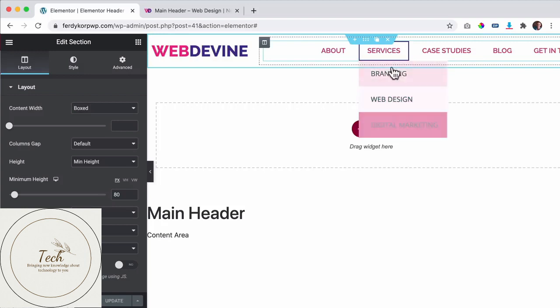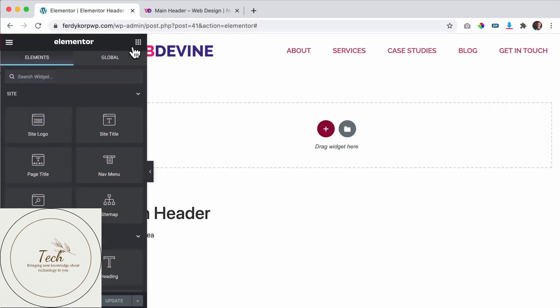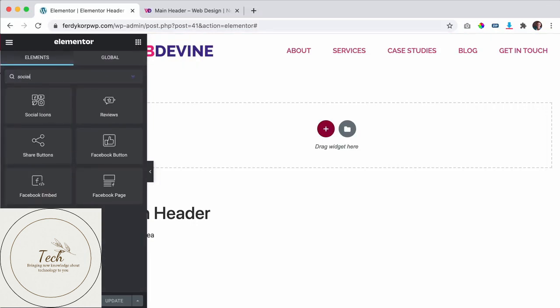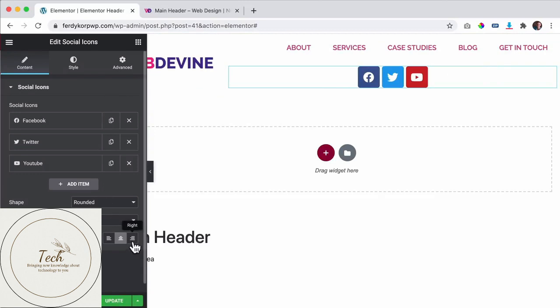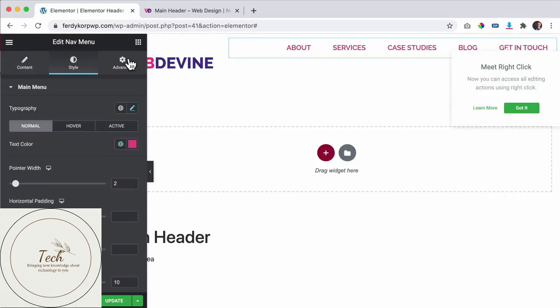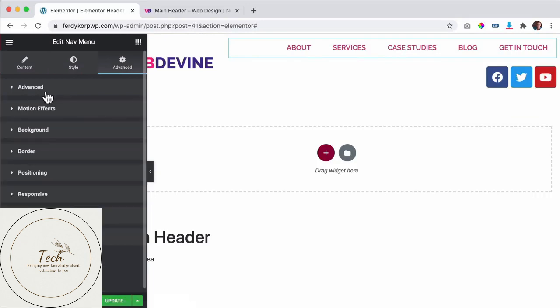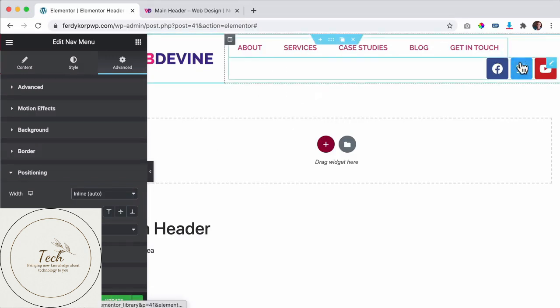What I want to do now. So now I've talked about this. Now I want to go to the right. Go to all the elements, and I want to search for social icons. I drag them over here, but what happens? I can only drag them above or below. I don't want that, so I think maybe if I align it to the right, but still it's not working. So what I can do now, I can click over here. I can go to advanced. Positioning, right now the width is default, and I can change it to inline. That means that I can have more space here at the right.